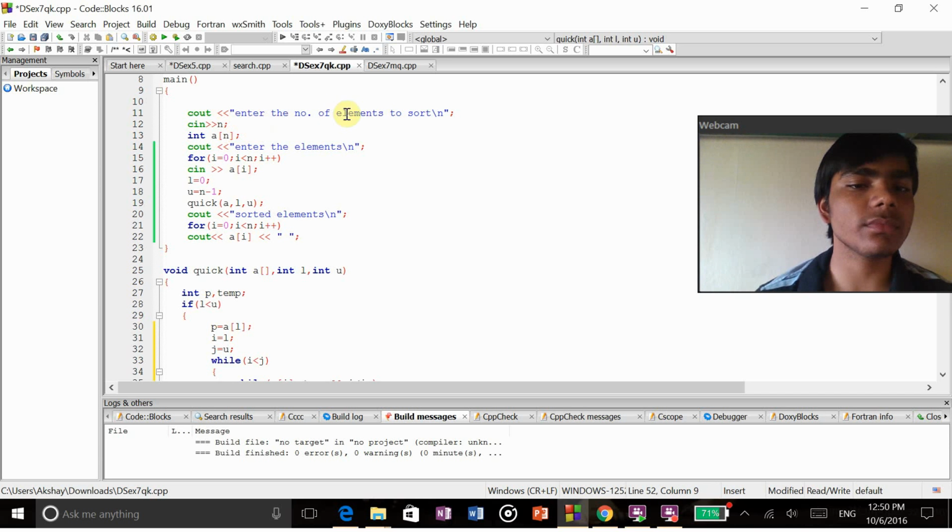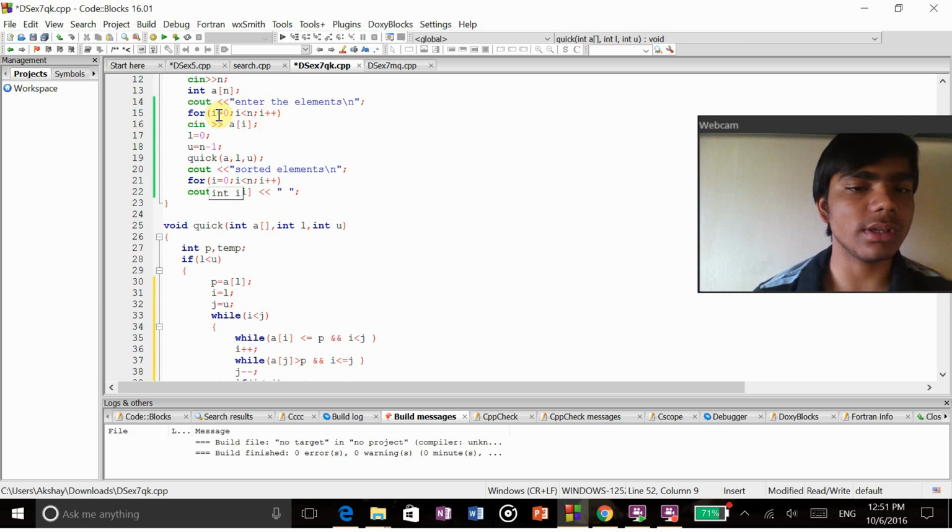Enter the number of elements. That means what should be the size of your array. Then this n will become the size of the array, and according to this we have to input the values in the array. This will be stored in a. Enter the elements. So from here we are storing it in a.